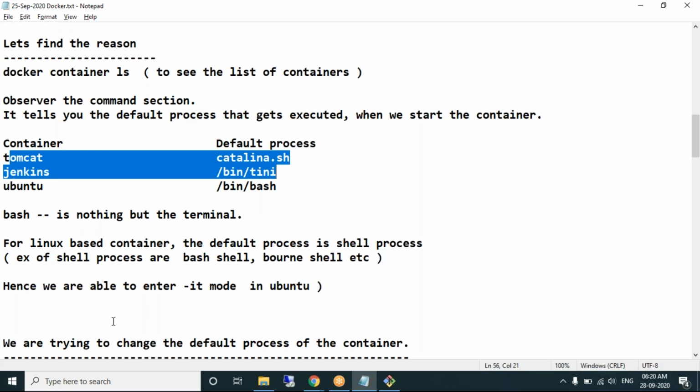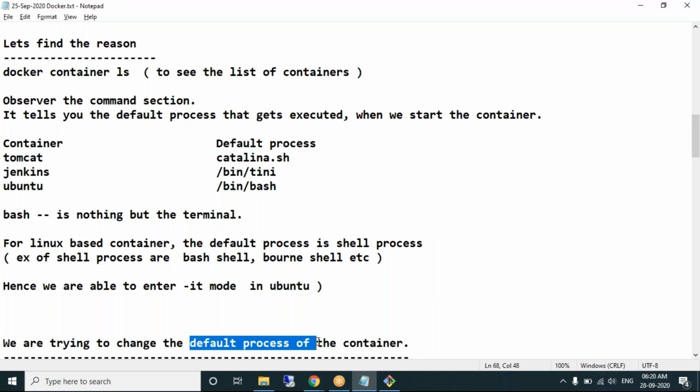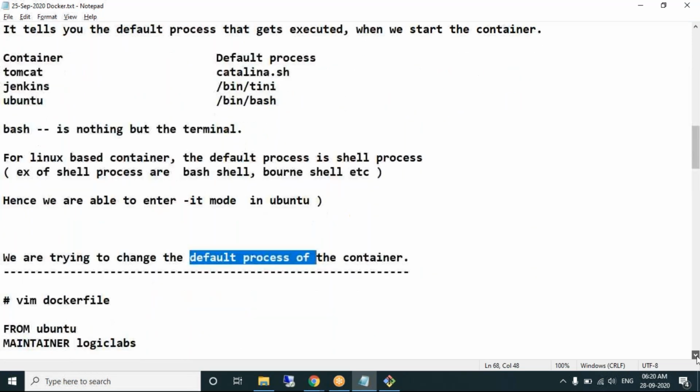And my point is, can we change the default process of a container? Yes, you can do that.